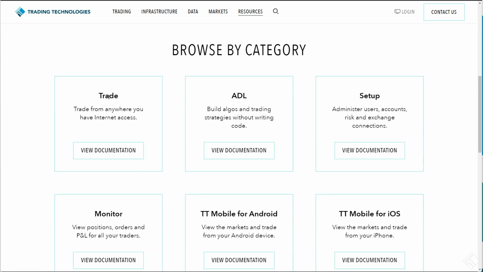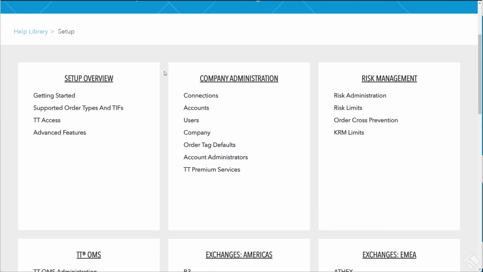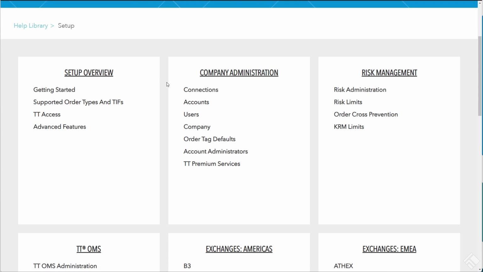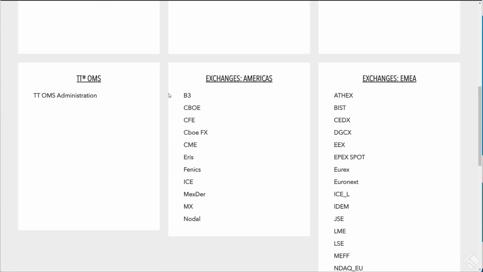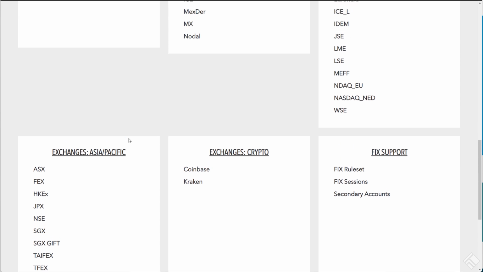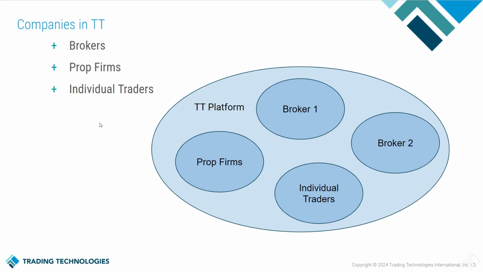As we scroll down a little bit, we have a trade section, ADL, setup, and we can select view documentation for setup. From here, we'll see a number of categories and then corresponding lists of topics within the setup portion of the platform, which we have obviously more documentation on. Now, in this case, again, we'll be talking about connections, accounts, users, and companies to a degree. But as you scroll down, you'll see there's documentation for specific exchanges based on region and so forth. All right, so that's a good resource to keep in mind if you ever have a quick question and want to see some of the docs. Let's jump in here.